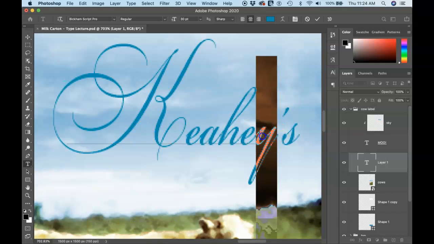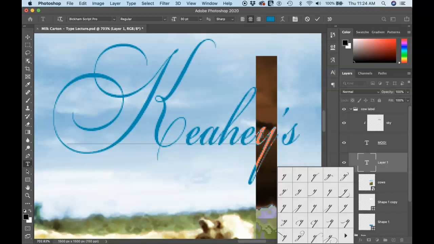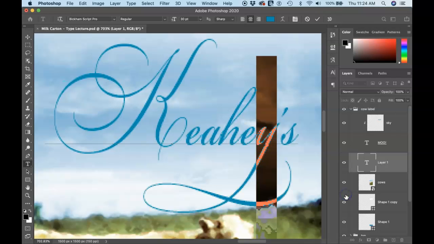Let's do the Y now. I'm going to select the Y, and here are a bunch of stylistic alternates for that lowercase y. I'm going to choose this one. That looks about right. Super fancy.